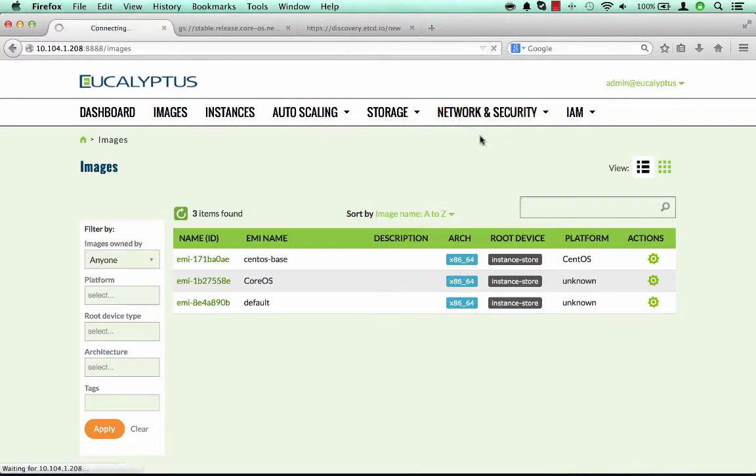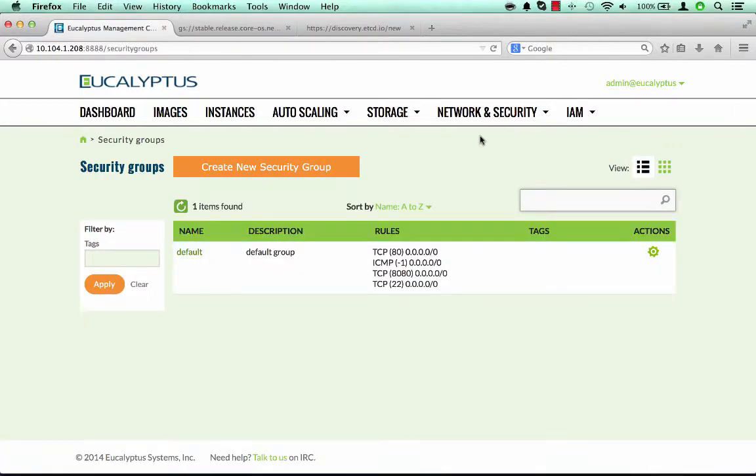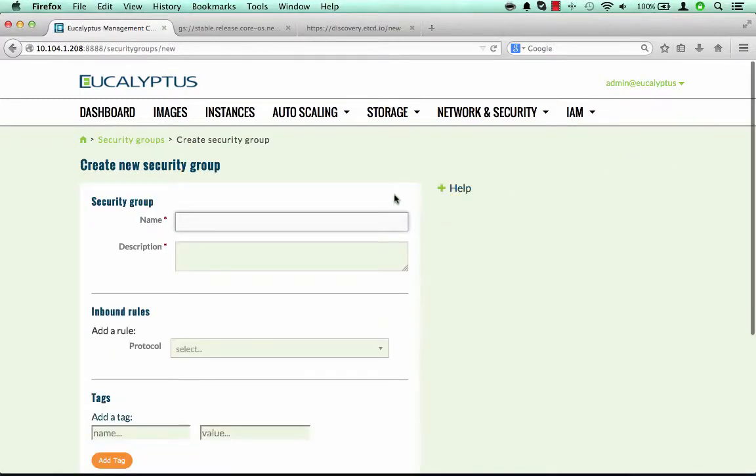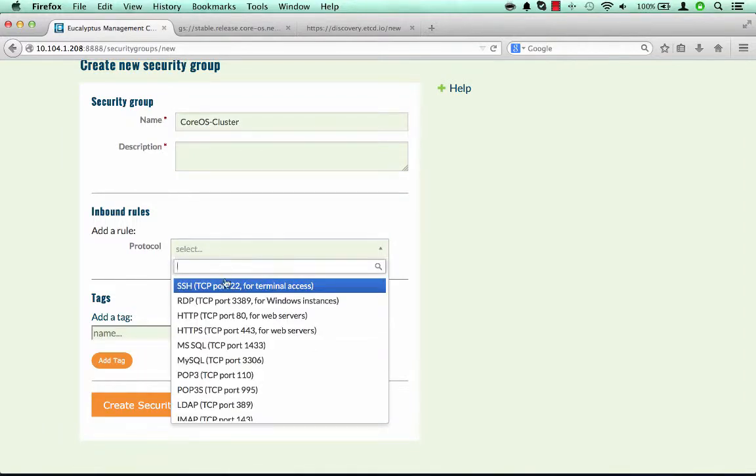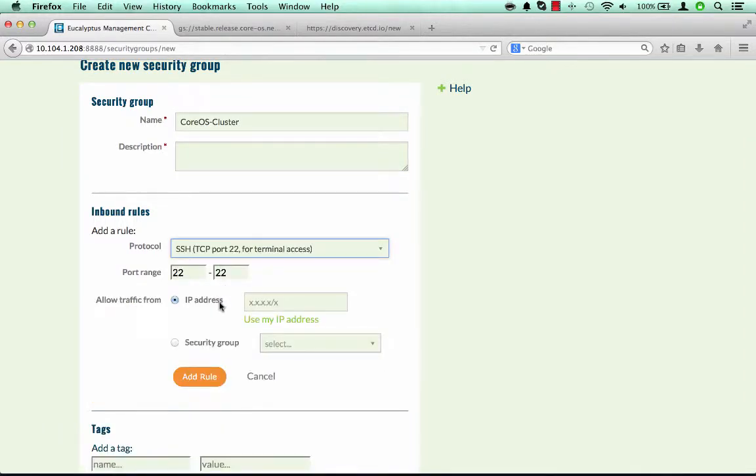Next, we need a security group that will support our CoreOS cluster. Most importantly, we need to allow all traffic for port 4001 and 7001. We will also need port 22 for SSH access to the CoreOS Docker hosts, or in Eucalyptus terms, the instance.